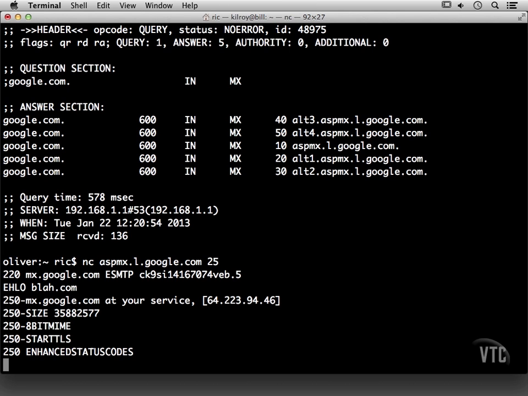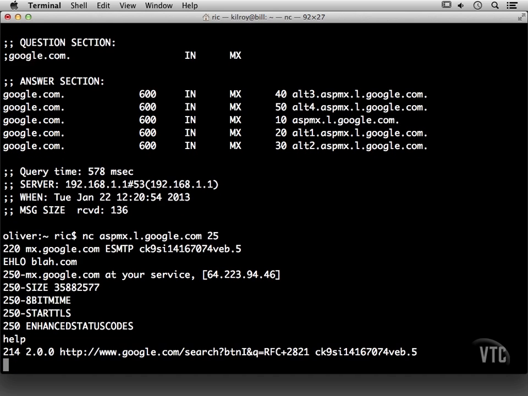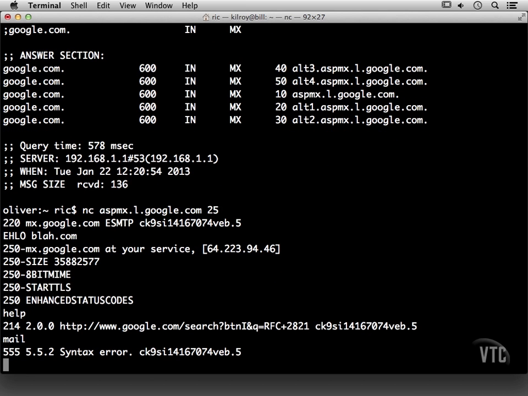mx.google.com at your service. And it says 64.223.94.46 is what I happen to be connected to. So I can do SIZE, 8BITMIME, STARTTLS, which would allow me to do an encrypted session with this particular server. And I could also do ENHANCEDSTATUSCODES. So I could just start interacting with this server now. And this gives me a syntax error.